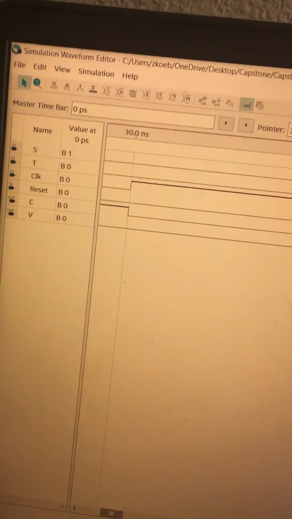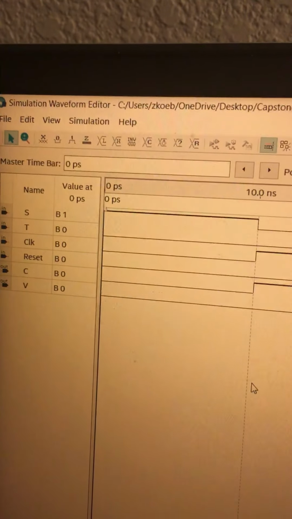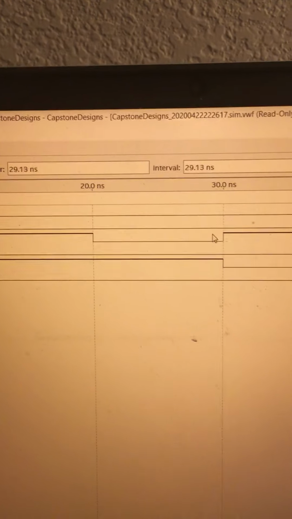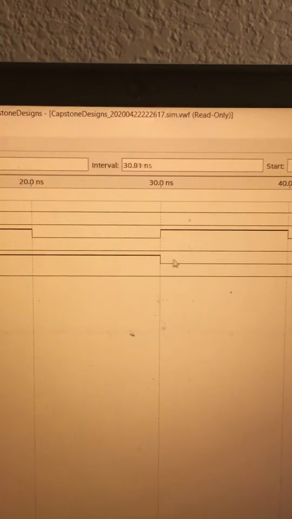Okay, so S is equal to 1 right here, T is equal to 0, and then once you hit this first negative edge right here, the value for the charging is going to equal 1, but then once it hits this clock cycle, it's going to notice that S is now equal to 0, so it's going to set the value for charging equal to 0, meaning that we're back in state 0.